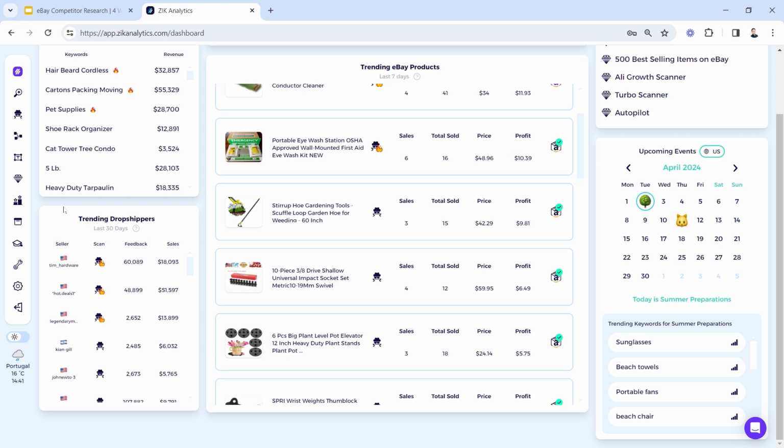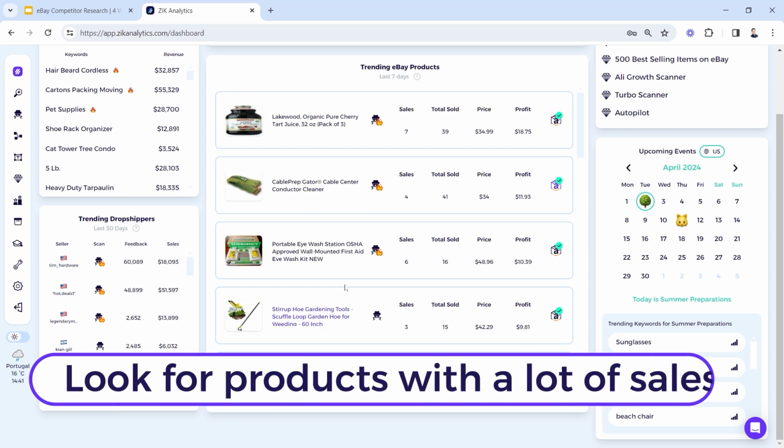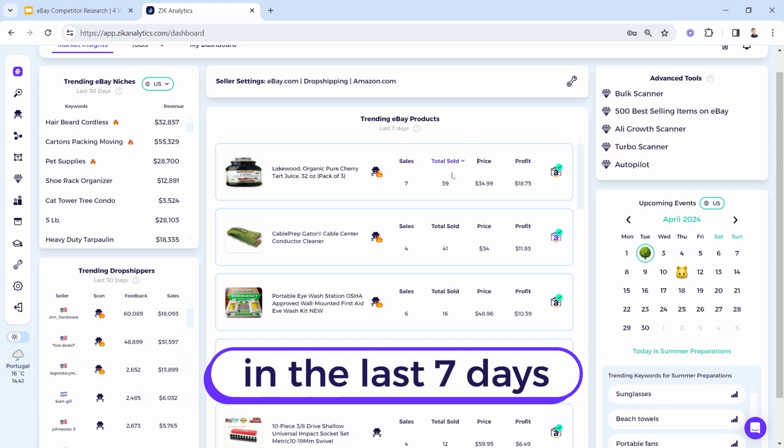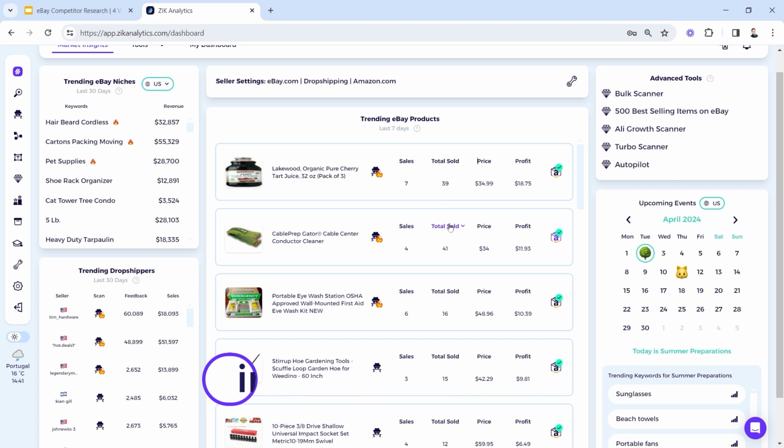But I want to give you a little bit more insight on how you make a smart decision at this stage. How do you analyze that? One thing, of course, when we look at products is to look for products with a lot of sales in the last 7 days and a lot of sales lifetime. The more sales there are, the more likely the seller or the product is going to be interesting.